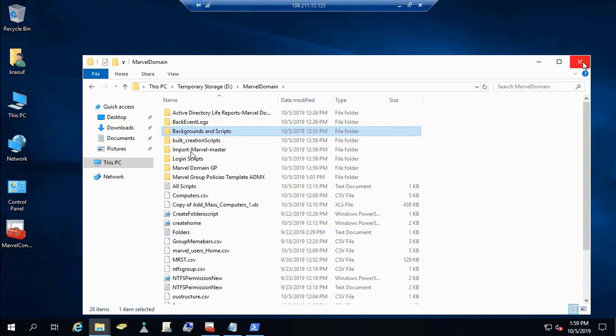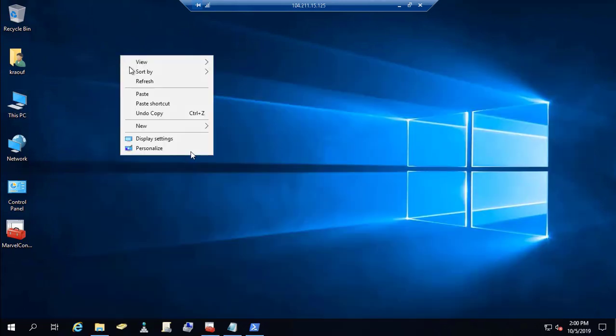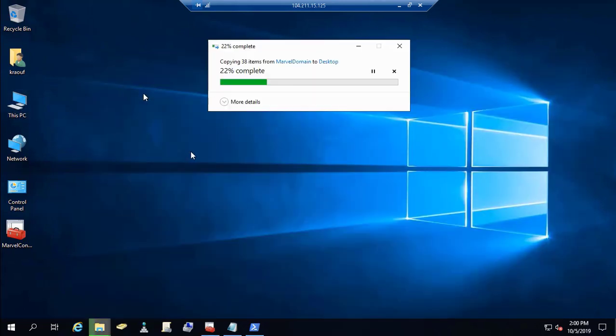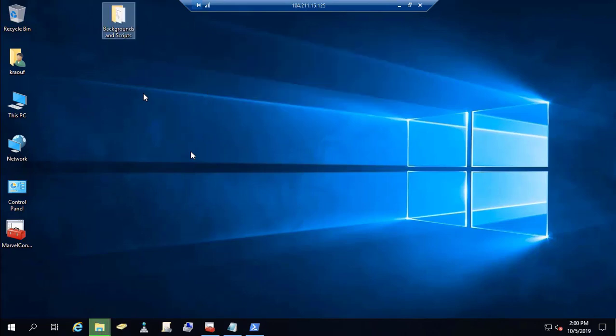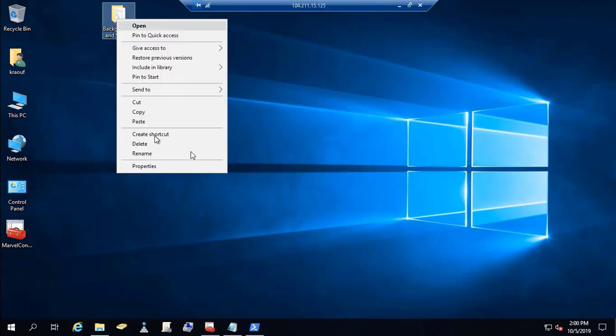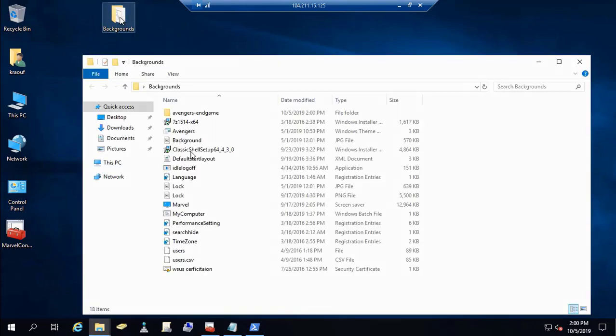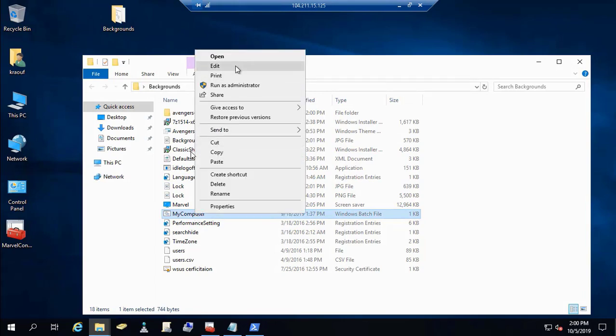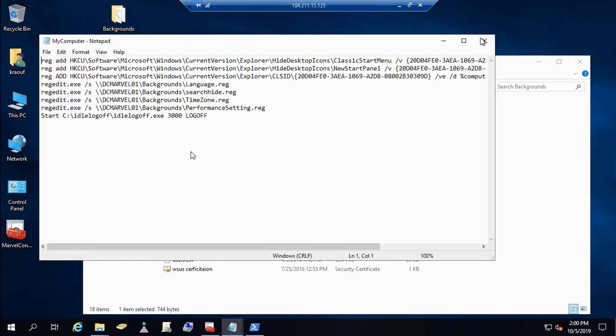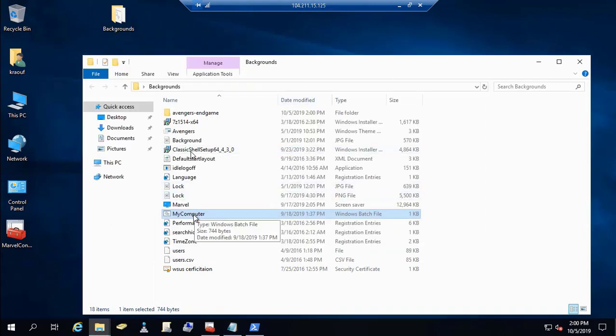So we need to copy this folder and then share it, and give the Active Directory users rights on it, at least read and execute, for both the scripts folder under sysvol and for this folder. I will name it backgrounds, and then we will share it. And here, this is mycomputer.bat. We need to copy this script and put it in here. This is the script.